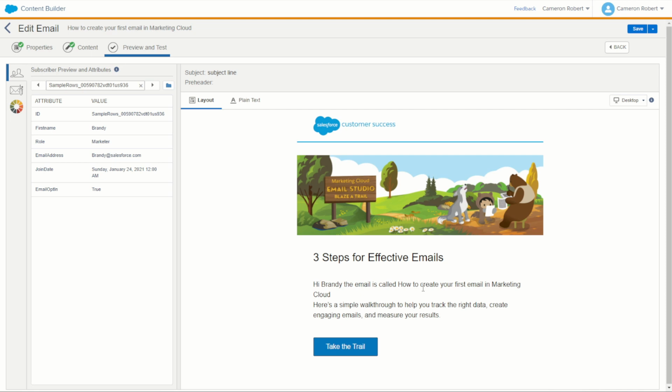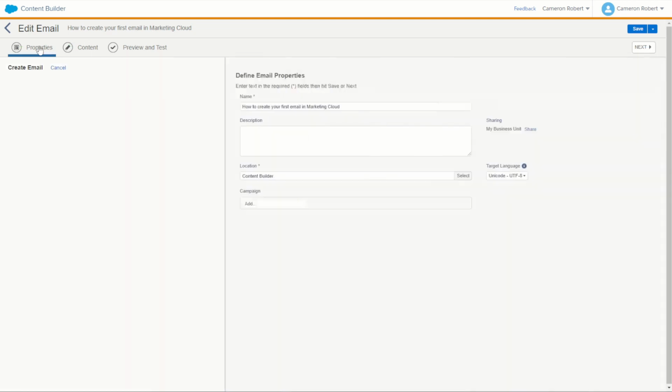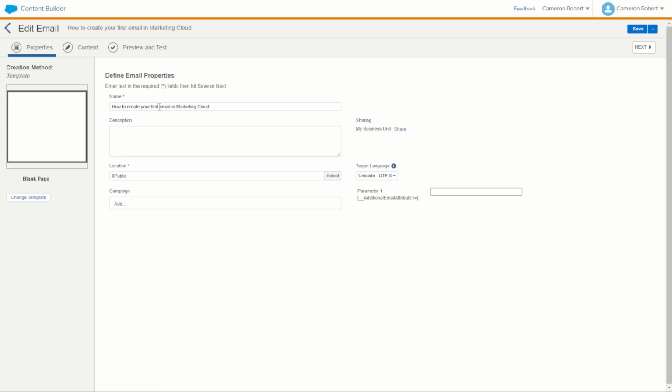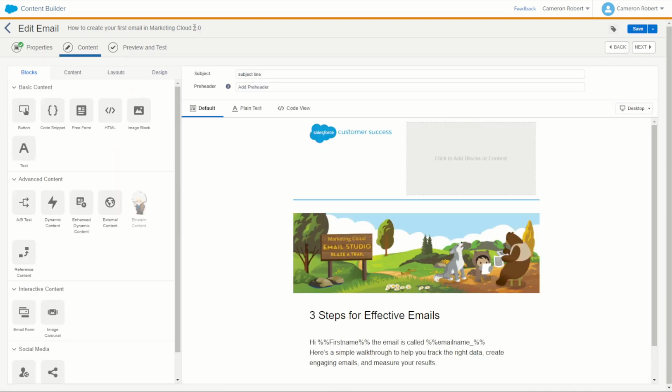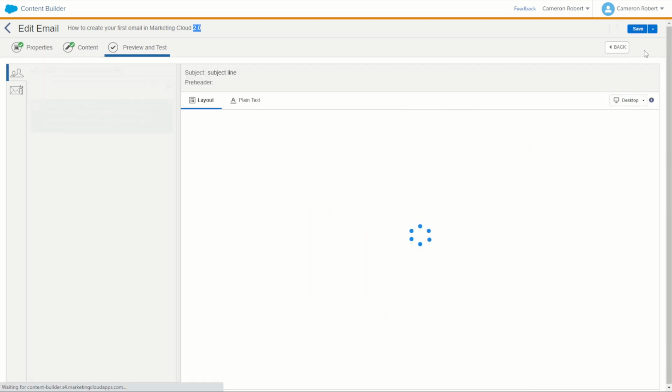Now, I can show you how this personalization works by jumping back into the properties of this email by clicking on this one here, and how to create your first email in Marketing Cloud 2.0. I'll then go next to save that name of the email. You can see it's changed here in the name as well. I now re-preview this email.